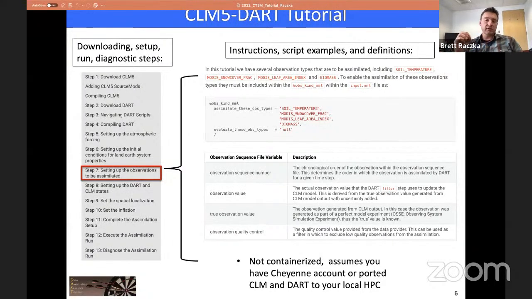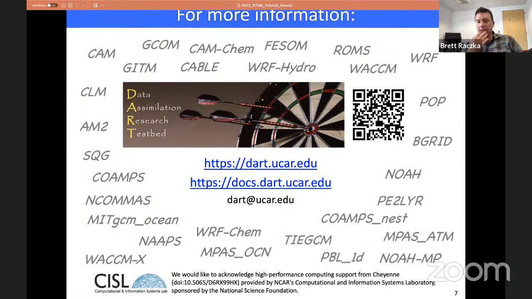So the CLM5 DART tutorial isn't containerized. It does assume that you have an account on Cheyenne, and generally when you're using ensemble systems, it is recommended that you have a high performance computer, but most of the initial tutorials can be done on your local machine. And so that's it. If you have any other questions, please contact us and check out our documentation. Thanks.